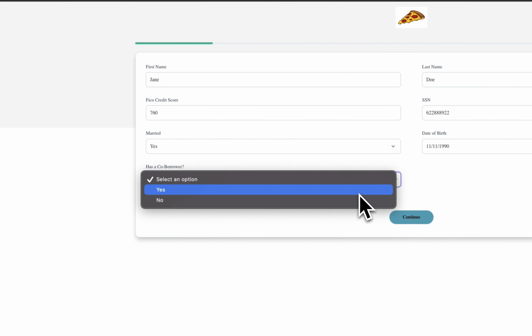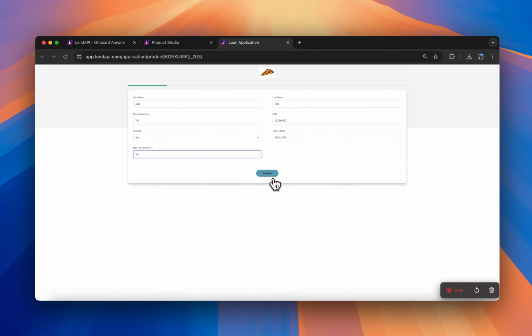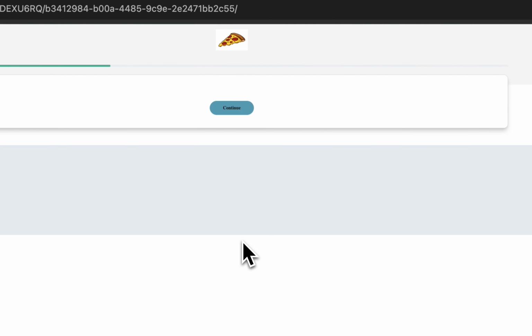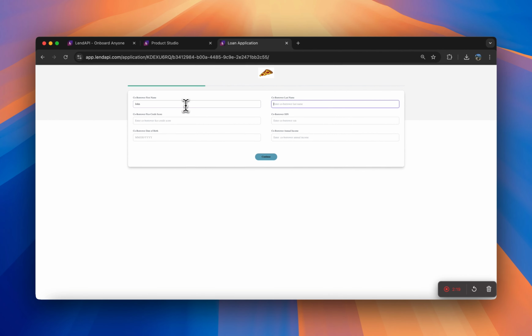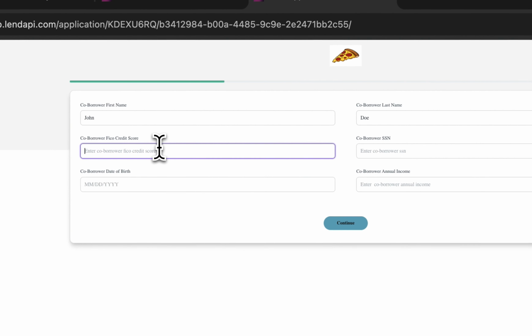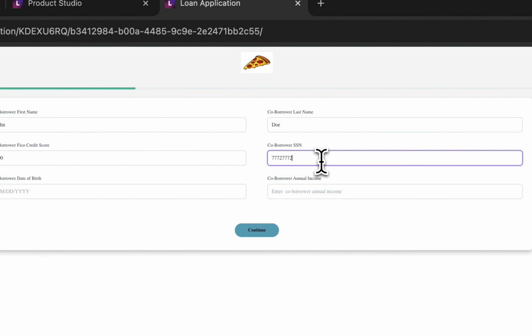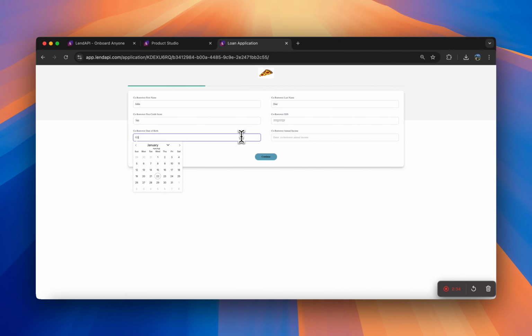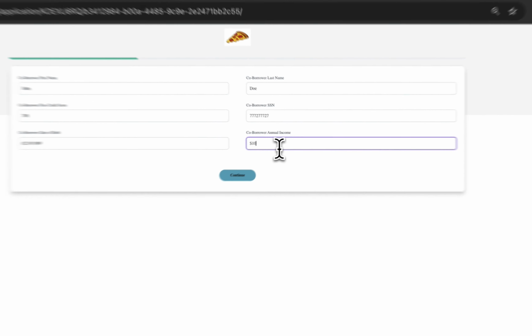And you'll see our first logic tree that we tested back in episode 1 to filter out co-borrower logic should lead us to the co-borrower page. And let's fill out the co-borrower information, and let's put in that credit score as well as a test SSN, and okay, and then let's put in our annual income.